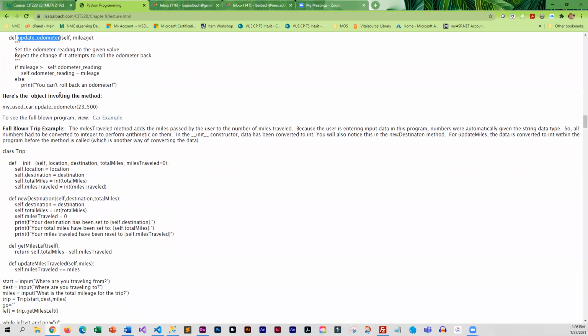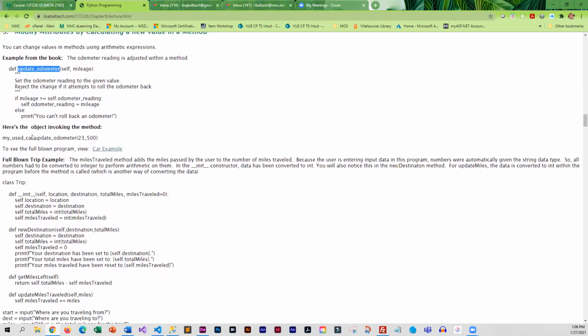In that particular example, here is the line of code that is calling update odometer. The object is my used car. And you can see there's a dot. And then here's the method being called. And the values are being passed.